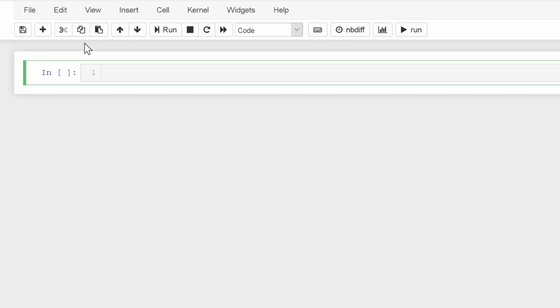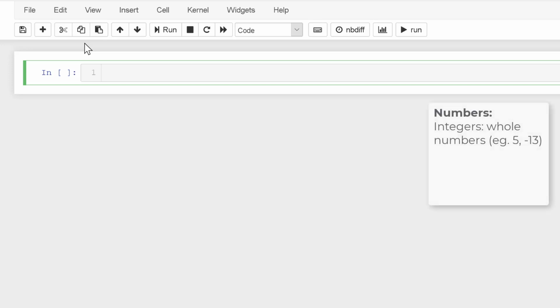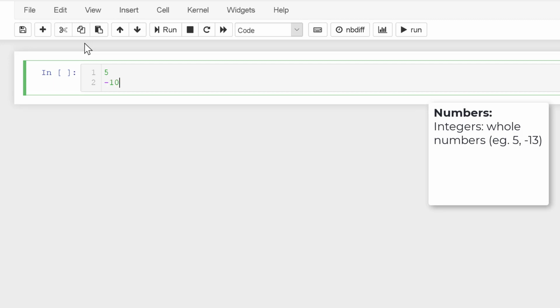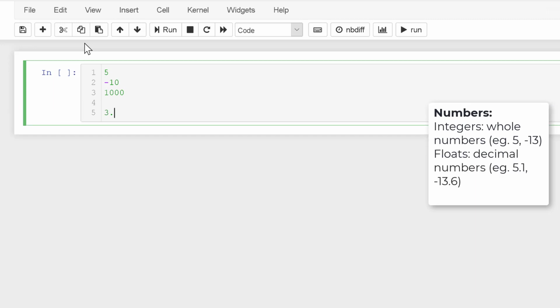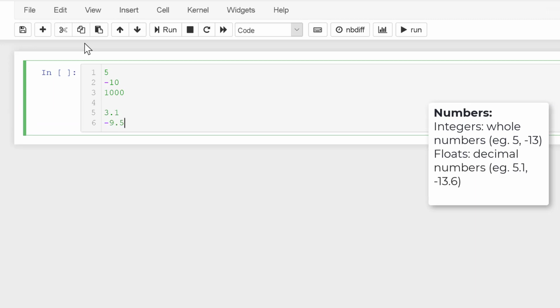We'll start with values. We're going to see a number of different kinds of values in this Intro to Python module, and we'll start with numbers. Python distinguishes between whole numbers like 5 or -10 or 1000, which are integers, from numbers like 3.1 or -9.5, which are non-integers. Numbers like 3.1 or -9.5 are called floats in Python.